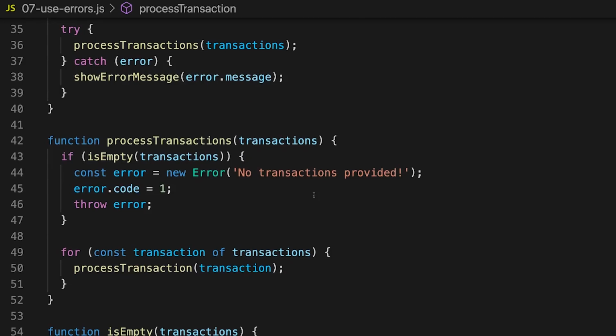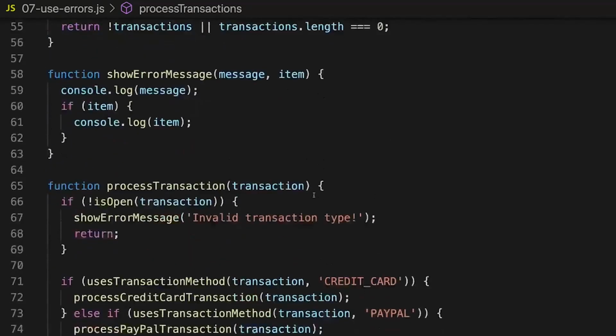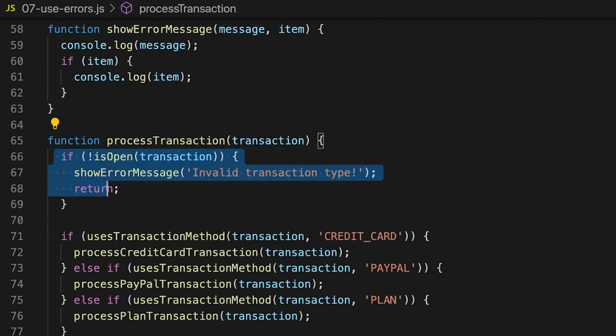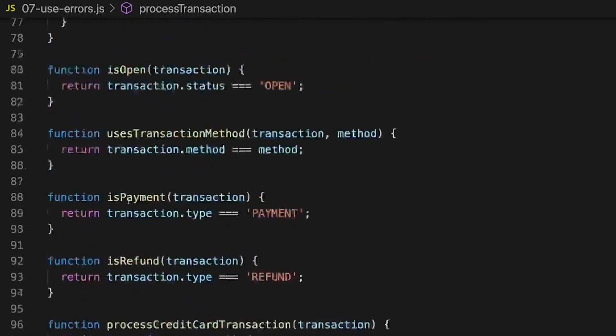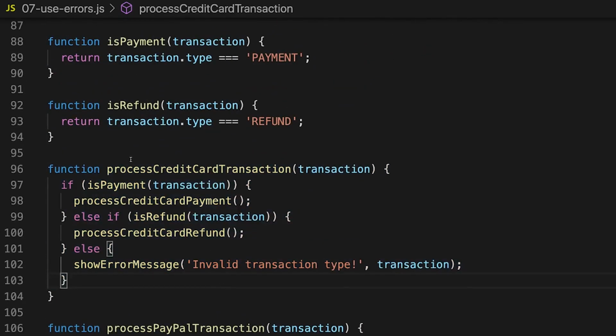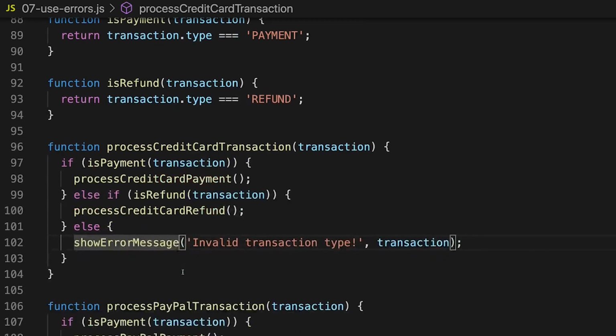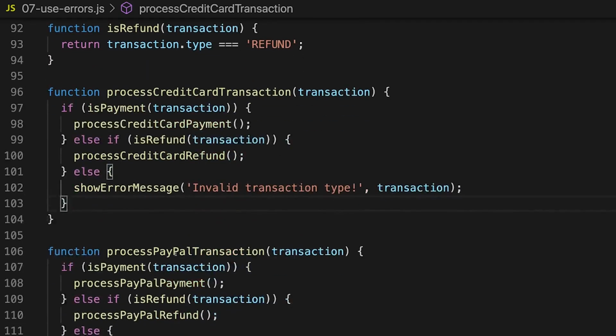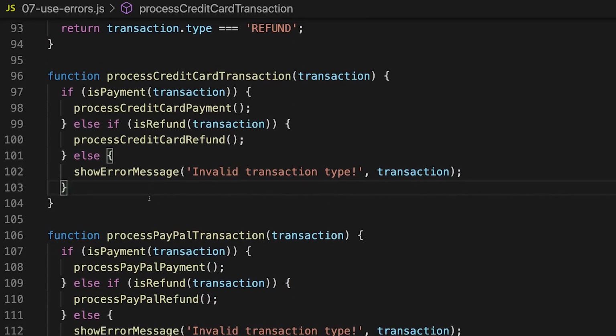Now, of course, in our demo application here, we got two other places where we in the end are dealing with errors. And that's here in process transaction, this check, where we see whether a transaction is open or not. And then in all these processors here, in all these process transaction functions down there, we also print an error message if we have neither a payment nor a refund transaction. So if we have some invalid transaction type. Again, a better way of handling this would be to generate a real error and then treat it somewhere else.